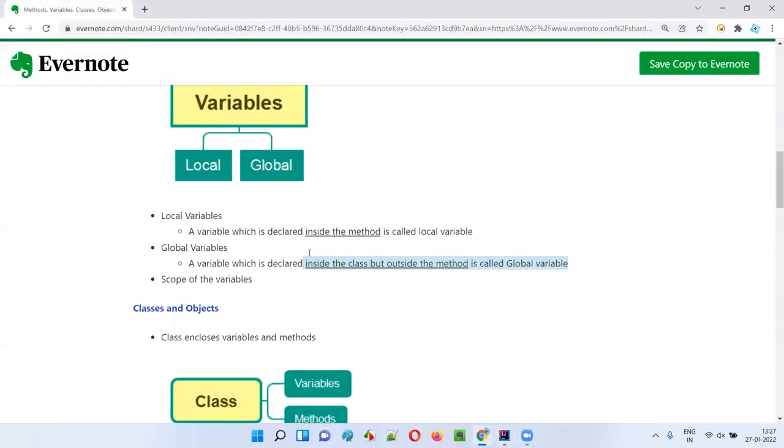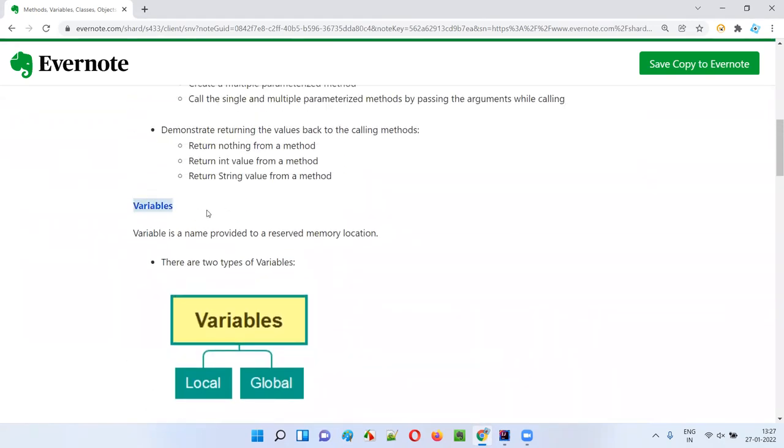A variable that is created inside the method is called a local variable, and the scope or lifespan of that particular local variable is up to the method only. Whereas a variable that is directly created inside the class but outside the methods is known as a global variable, and that kind of variable can be accessed anywhere inside the class, even outside the methods also. Okay, fine. So guys, this is what variables are.